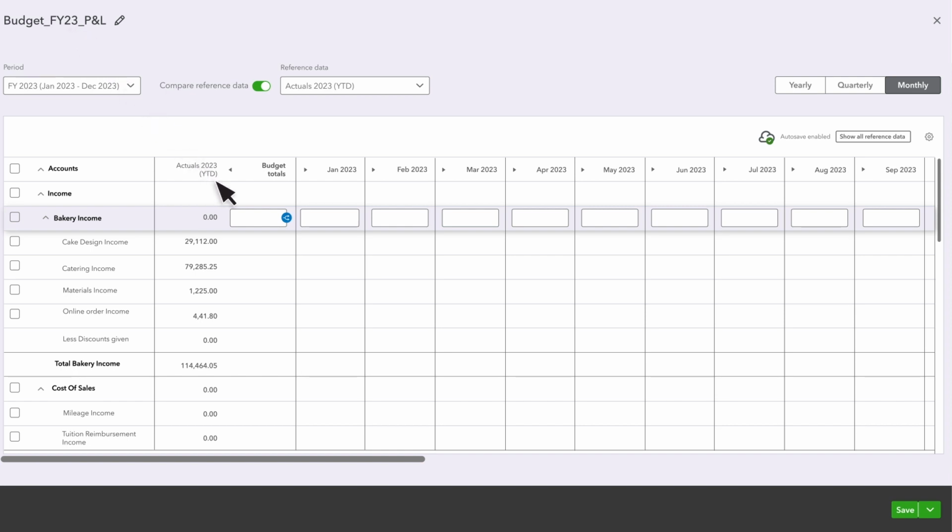If you have actual financial data or budgets from previous years, QuickBooks displays that data here. But you can choose a different reference data from this menu, or use this toggle to turn it off entirely. If you want to copy the reference data to the new budget, select a checkbox and then select Batch Actions. Select Copy Reference Data. And if you change your mind, you can select an account entry and then select Clear Data.